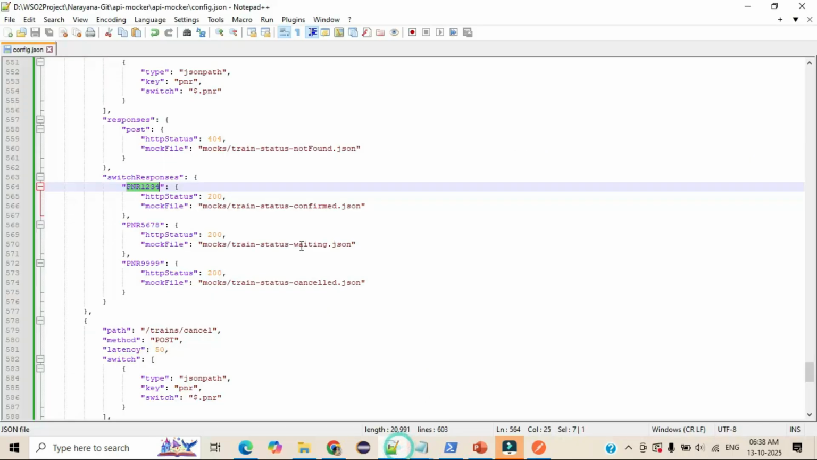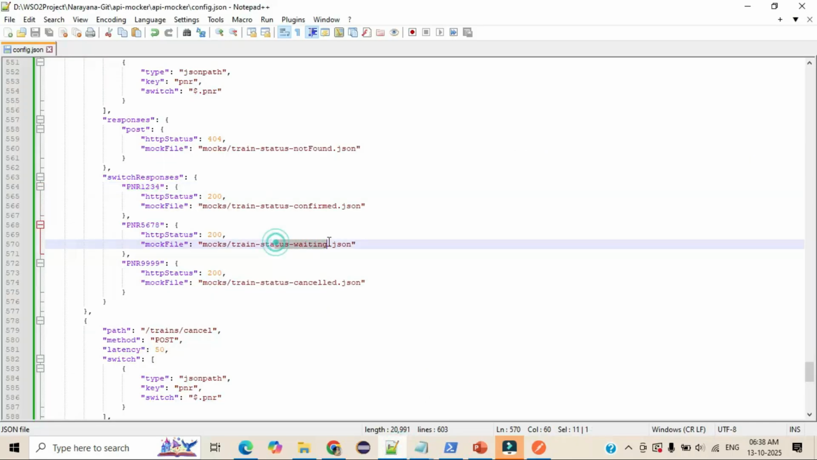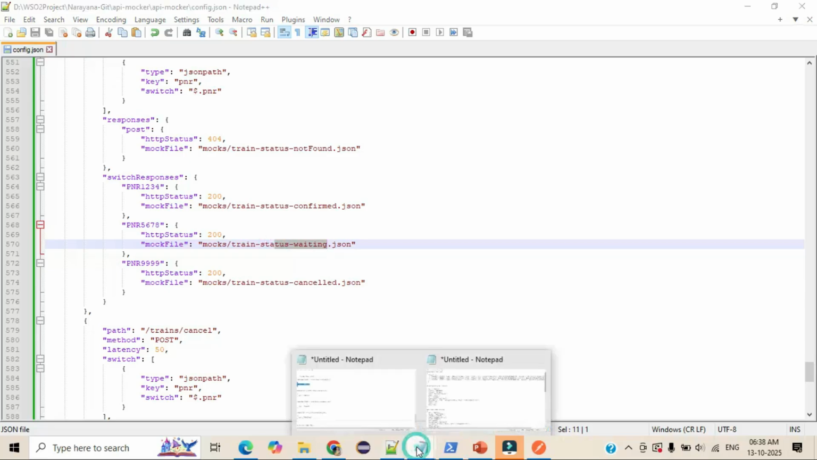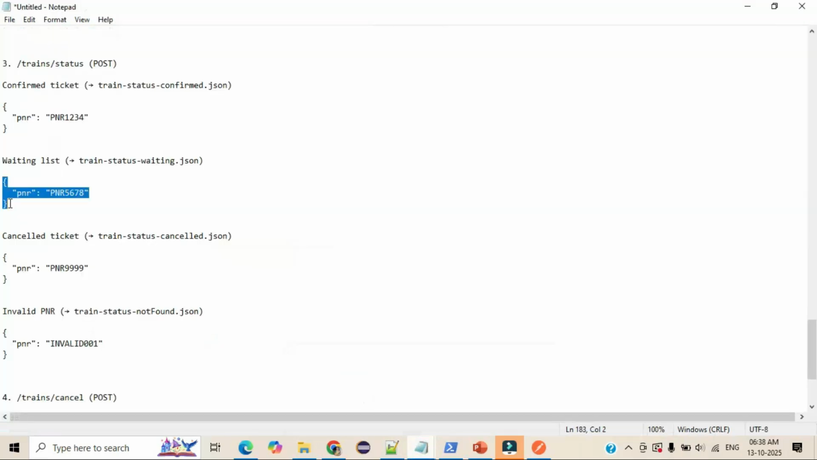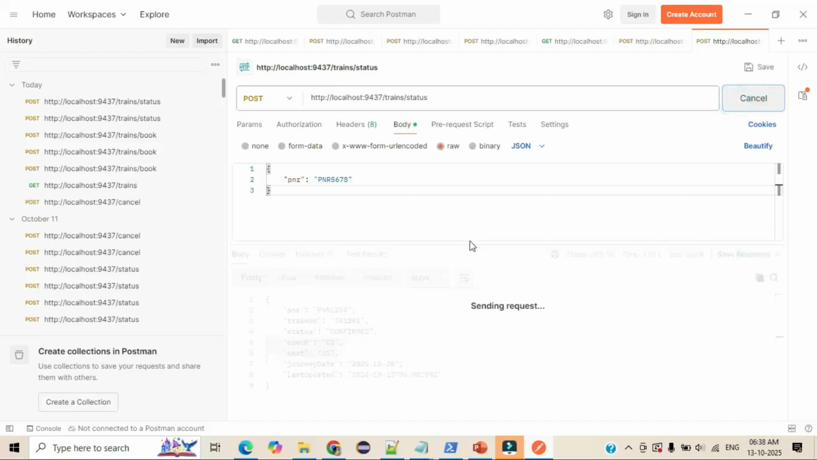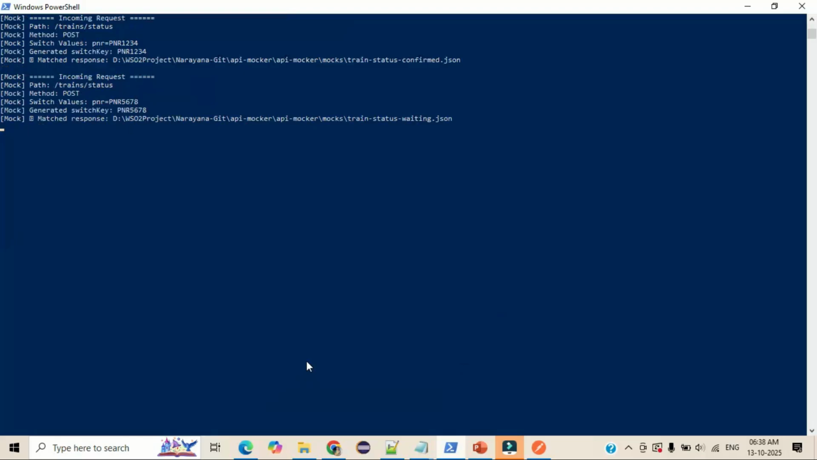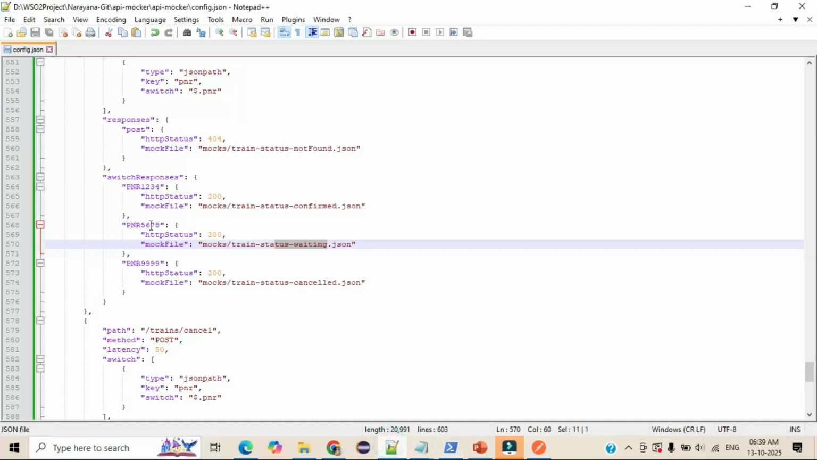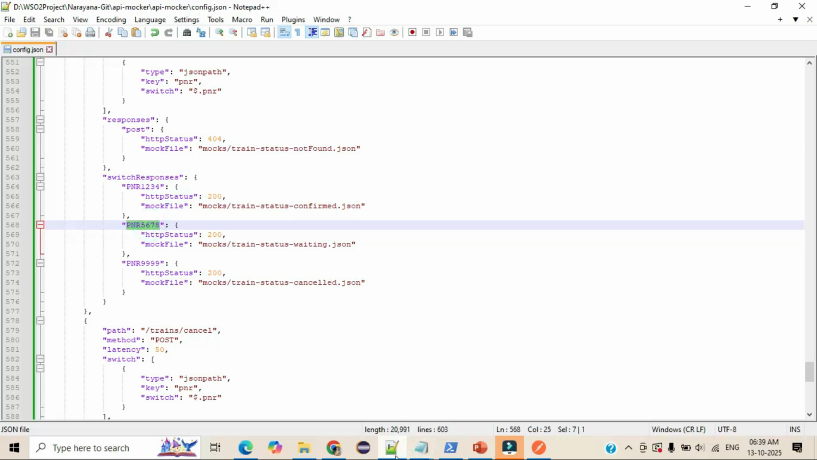Now, the next step: how will we showcase it if it is a waiting list? Let me copy this request payload for a waiting list and go through Postman. We add it here, beautify, and send the request. Now let me show you the log. Here you can see this is the train status, this is my PNR number, and this is switch key 5678, which matches our switch response key.